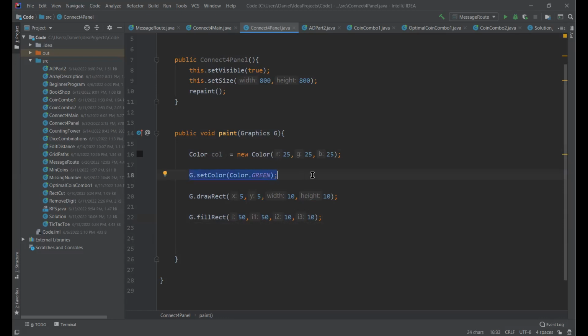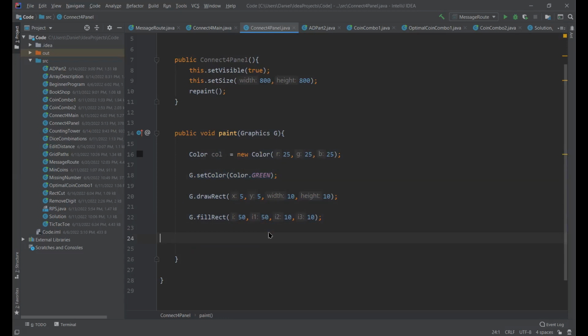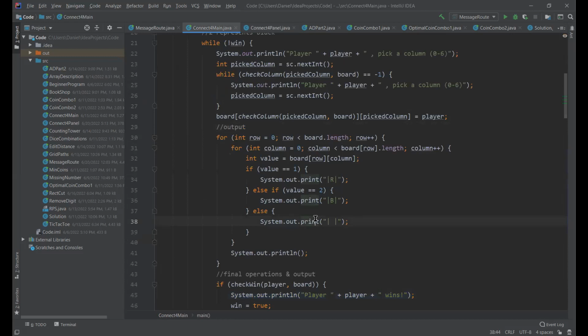And finally, you need to set colors so that Java, the program, knows whenever you're drawing a rectangle what colors it's supposed to be. So essentially, by doing this, right now we can put colors and shapes on that program, but that's obviously not good enough. What we really want to know is how to make this change in relation to whatever our main program is doing.